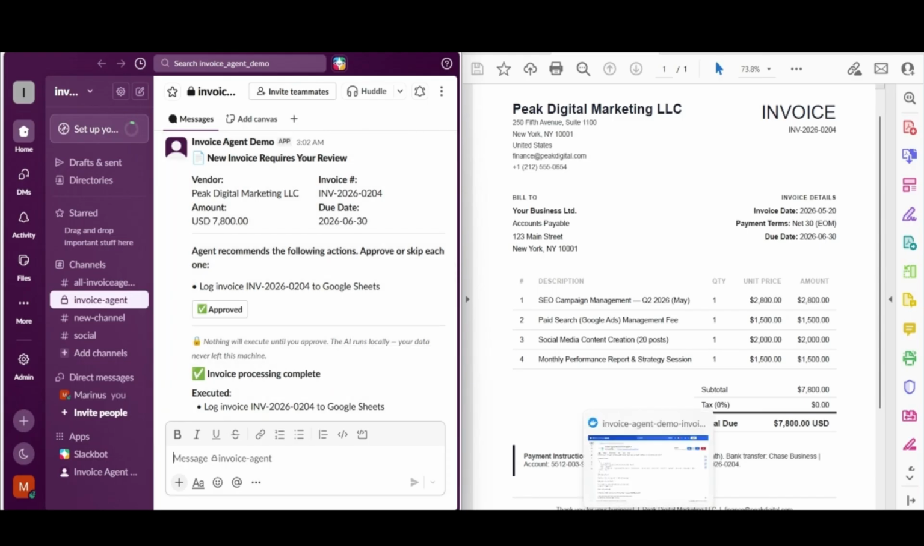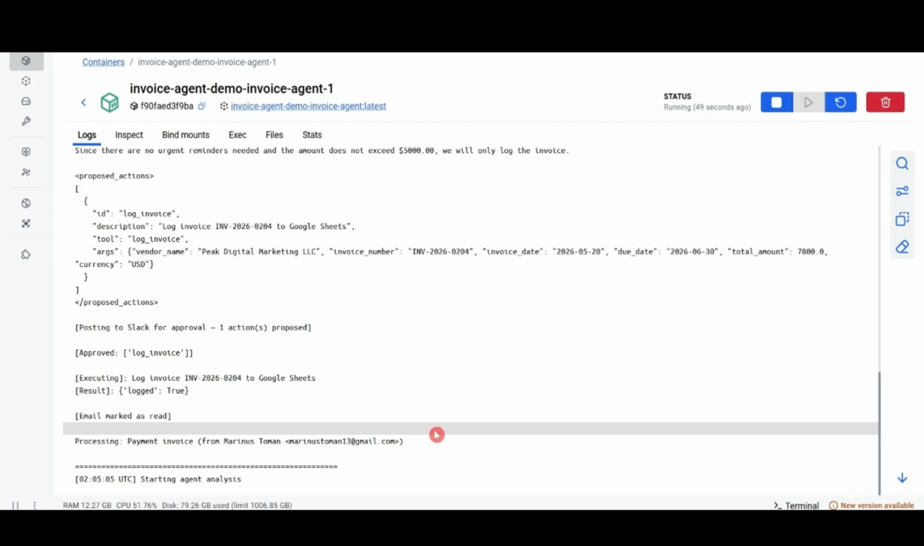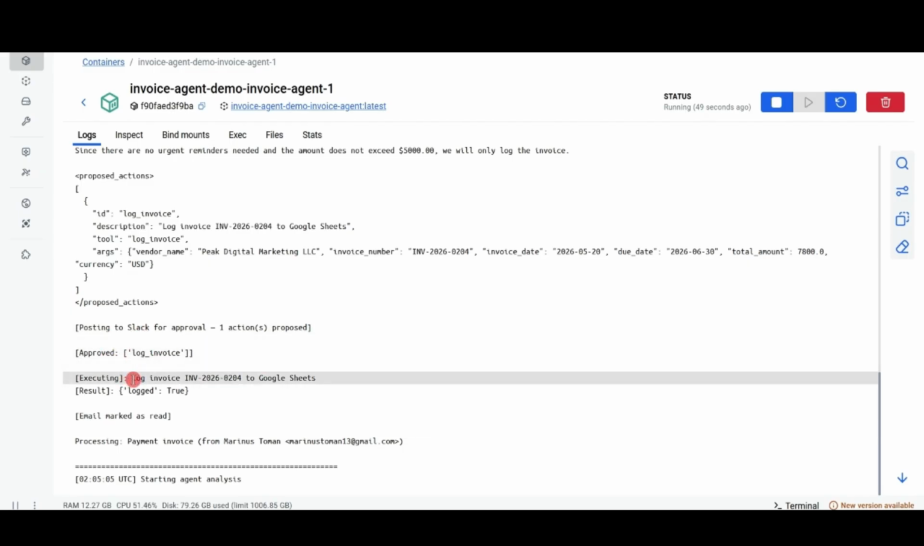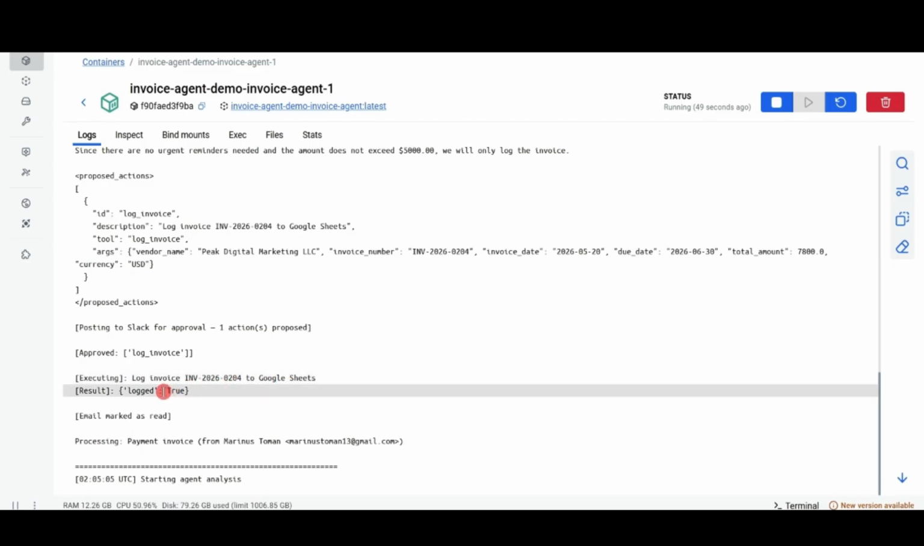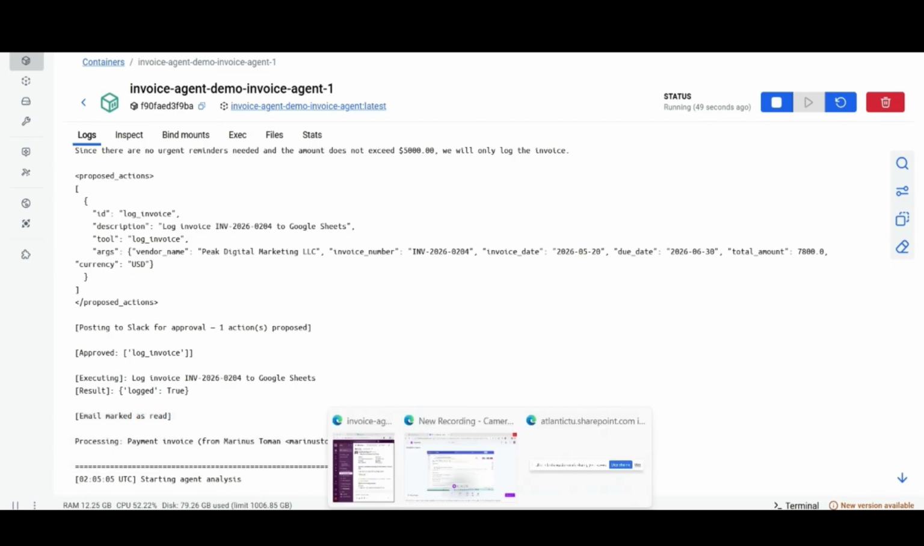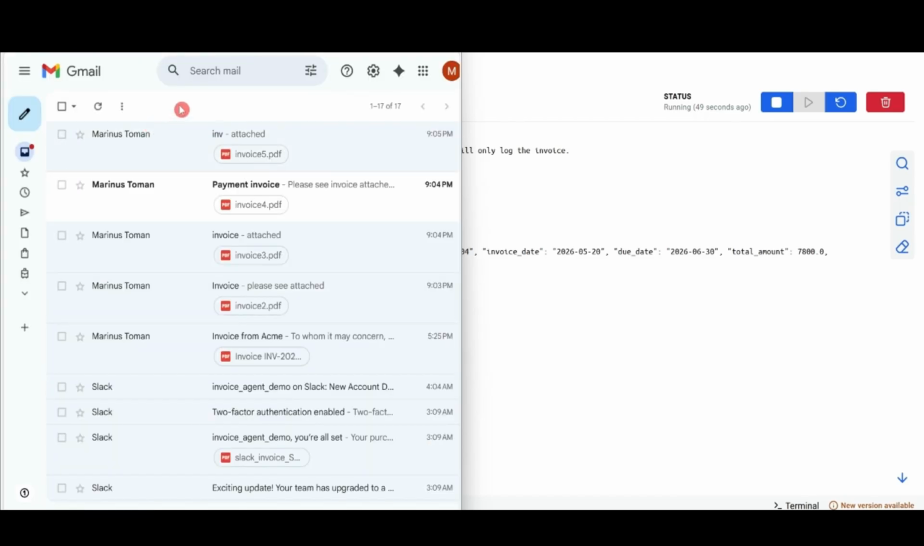So let's go back and see what it's at now. Okay, so it got approved. So it executed logging the invoice, and we've seen that. And it checked the result as well. Okay, and then it marked the email as read. Let's have a look at that. Oh, it did, it just took a second to update. So that first one's marked as read now, so that's that one processed.